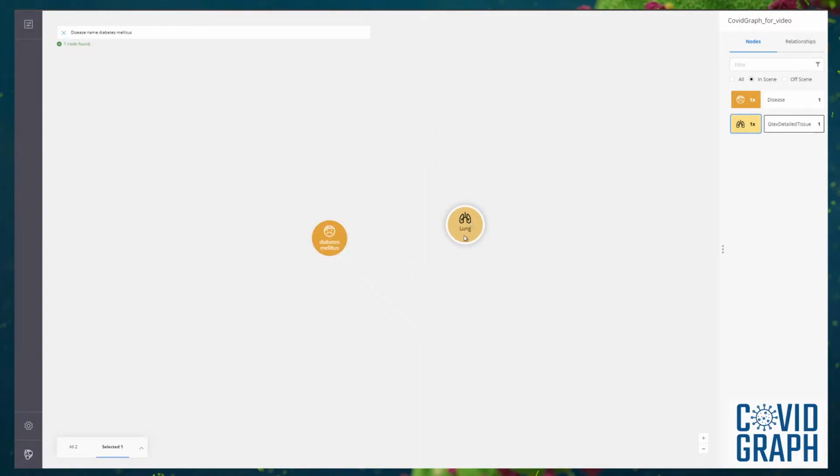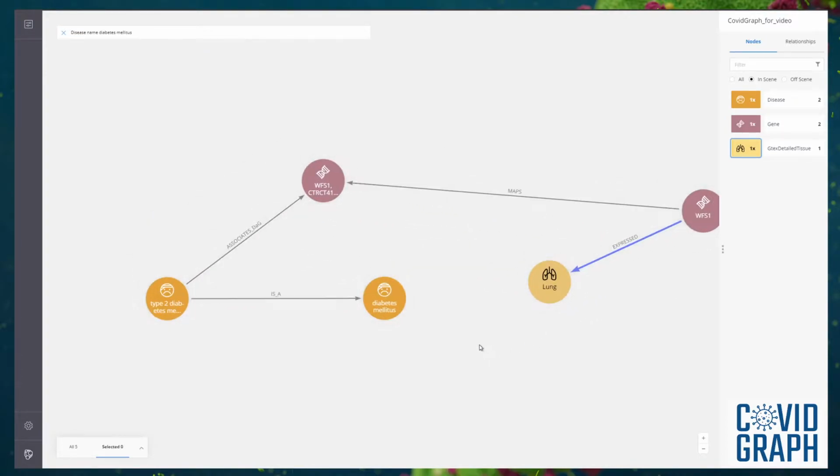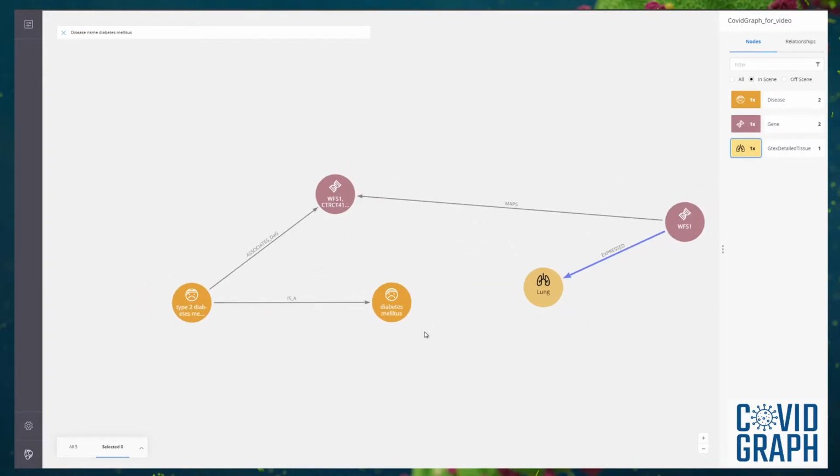And now we are interested in the connection between those two. What we can do is select the two of them, click the right mouse button and click here the shortest path, and it will calculate the shortest path in the graph, and we see where the connections in between are.